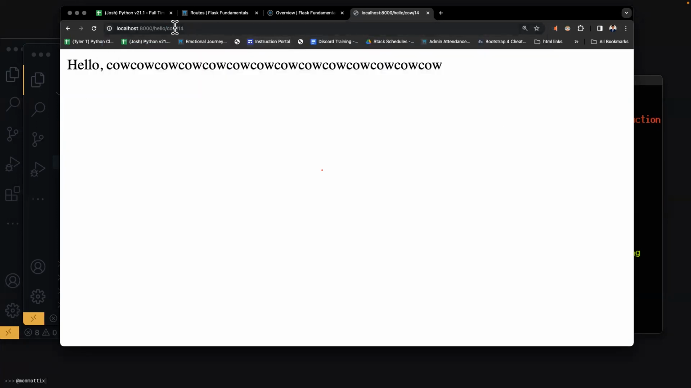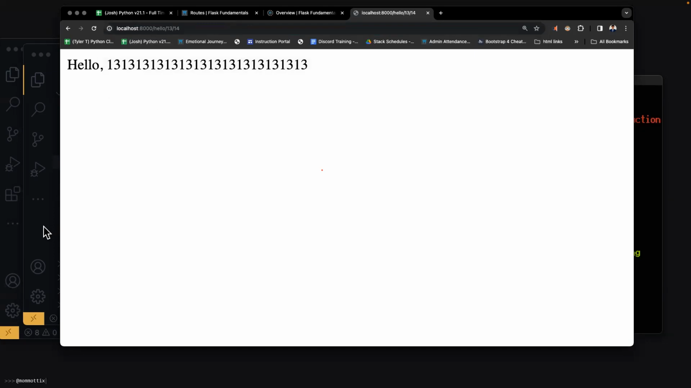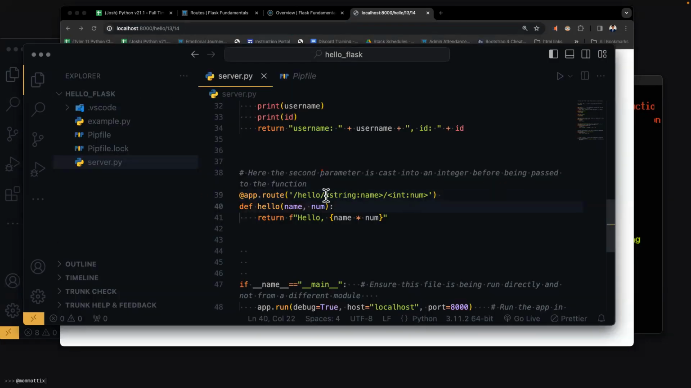And if we say hello, 13, 14, now it's going to read it as a string, so it can receive a number. So this converts it to a string, and this requires it as a number.